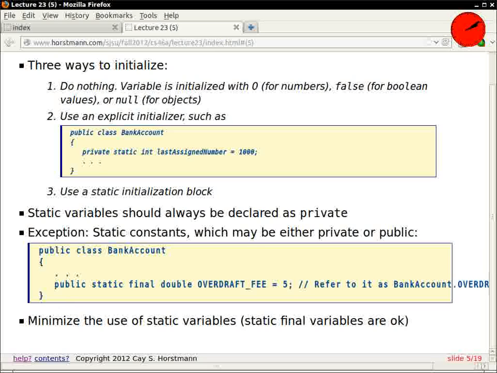So in general, one wants to minimize the use of static variables. They're not considered great design. Particularly, you want to minimize the number of public static variables that you have. I can't think of any public static variable in the entire Java JDK. So it's a pretty rare thing that you're not normally going to encounter.